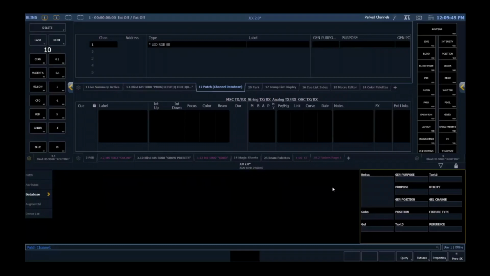Fixture type, it's kind of simplifying the general, like generic fixture type, the automated yoke wash, automated yoke spot. Just lets me simplify it to LED, conventional, or moving light so I can populate those to inhibitors as well.